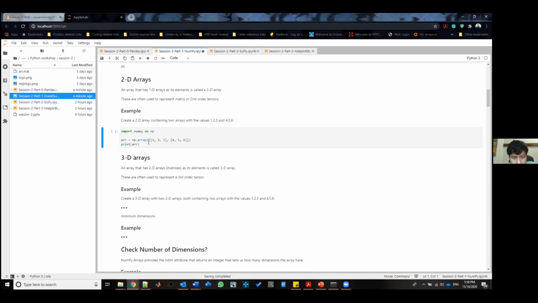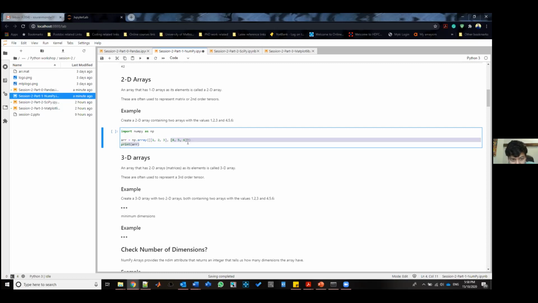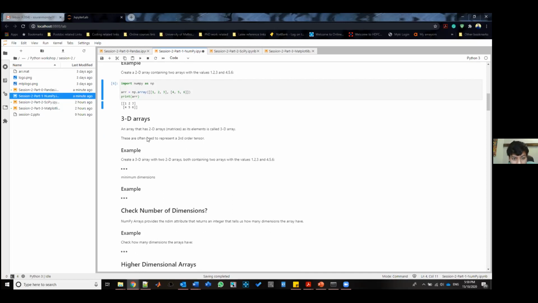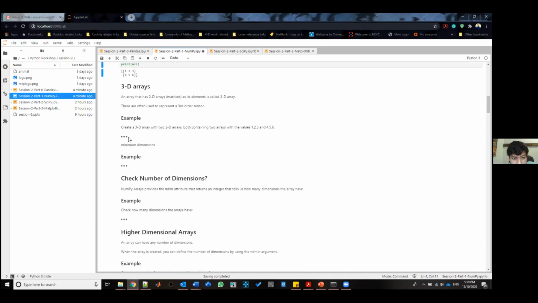Here the syntax you need to observe a bit carefully. The very first one is 1, 2, 3. This is like a one-dimensional array. Basically, these are lists that will be converted into arrays, and then another list 4, 5, 6. So that is being converted into the 2D array. Now here you see it's created a NumPy array this way. It's a 2D array. Now the next example is a 3D array.